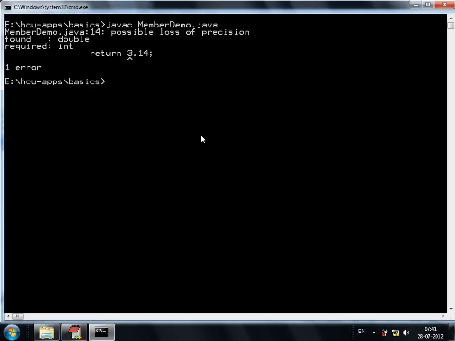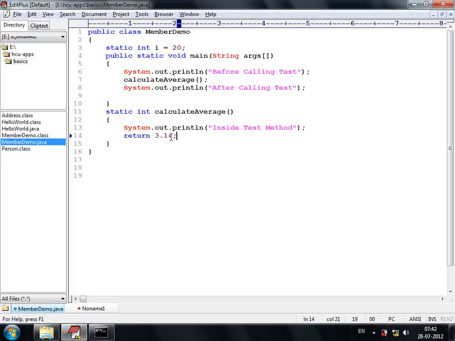We are trying to return a value that is found as double, but it is required as int. The return value should be compatible with the return type, and in the reverse case, we can tell that the returned value can be the same or lower than the return type.